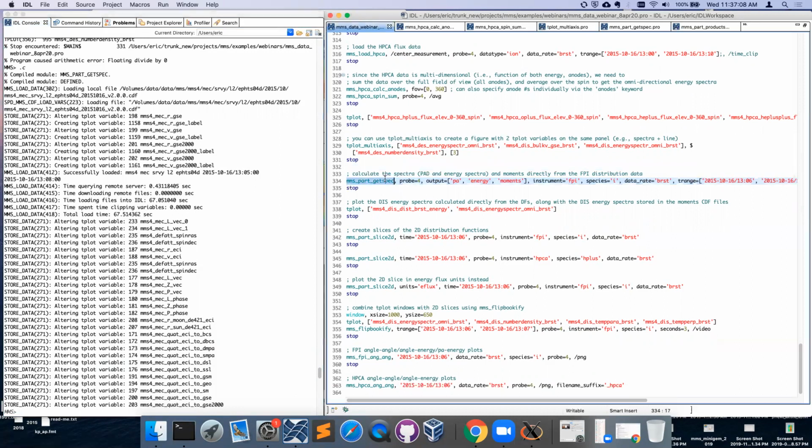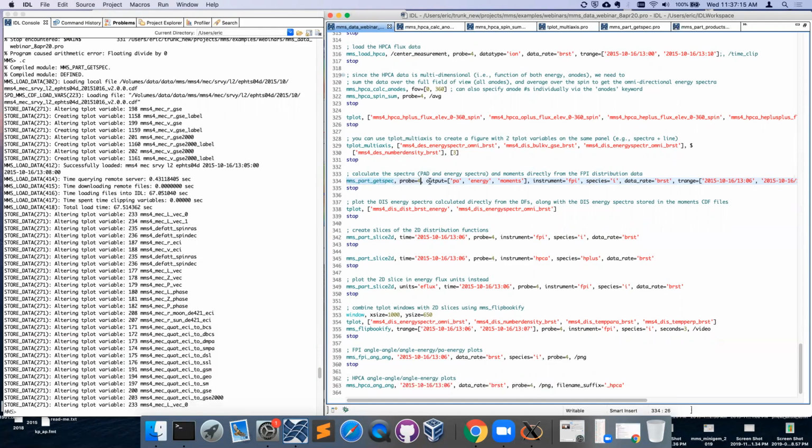I think also that if you don't specify a probe in this case, it actually does all probes. So that's another thing to look out for.